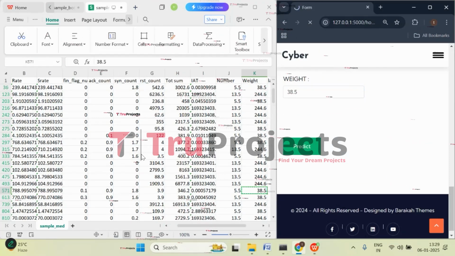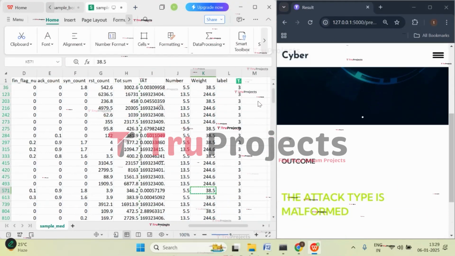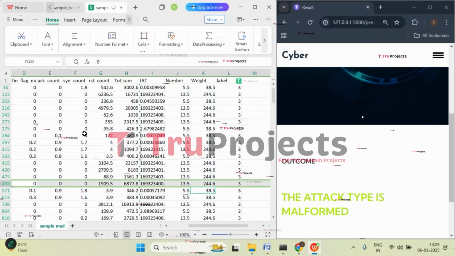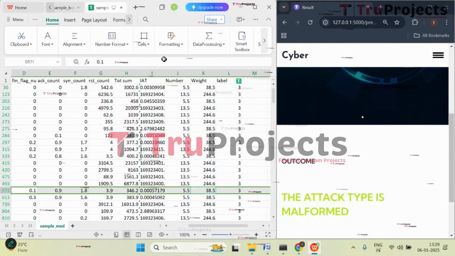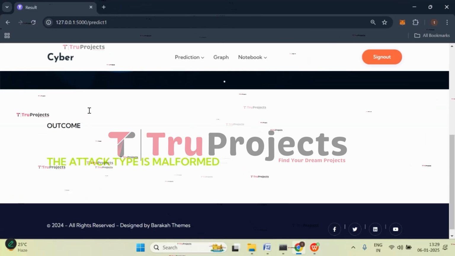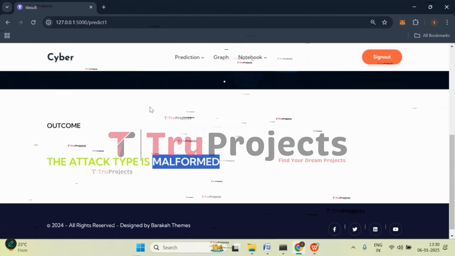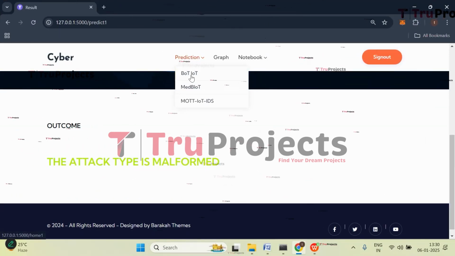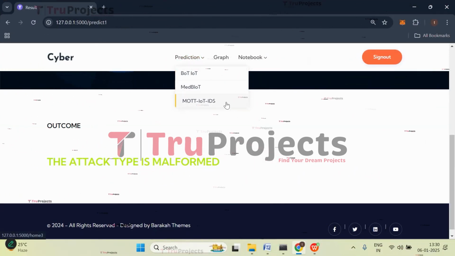Now click on predict. So here for the given third class label and for this test case that we have given, we got the prediction that an attack is detected and that attack type is malformed attack. So here a malformed attack has been detected. Now let's check with the last dataset. So let's do prediction for the last dataset.